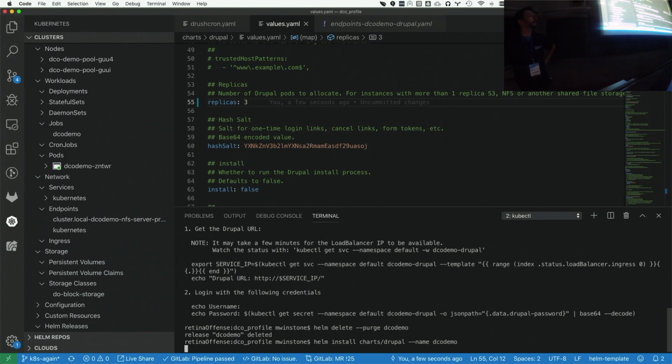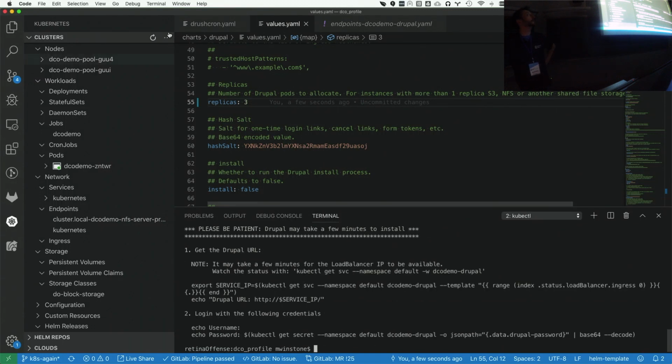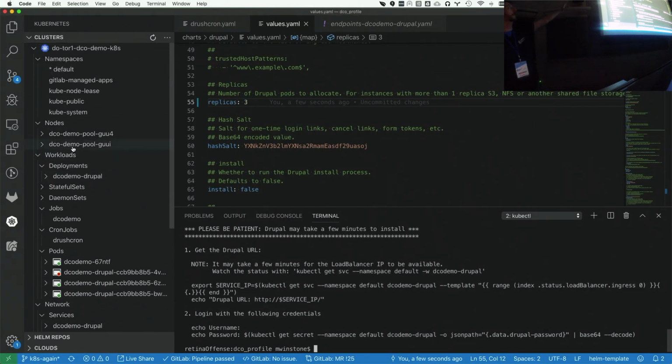So, there we go. Helm finished telling Tiller what to do. Refresh that. All right, so we've got 2 out of the 3 pods available. That's good. And then if we go to the nodes themselves, these are the physical servers that exist, we're going to look at the pods that are there.